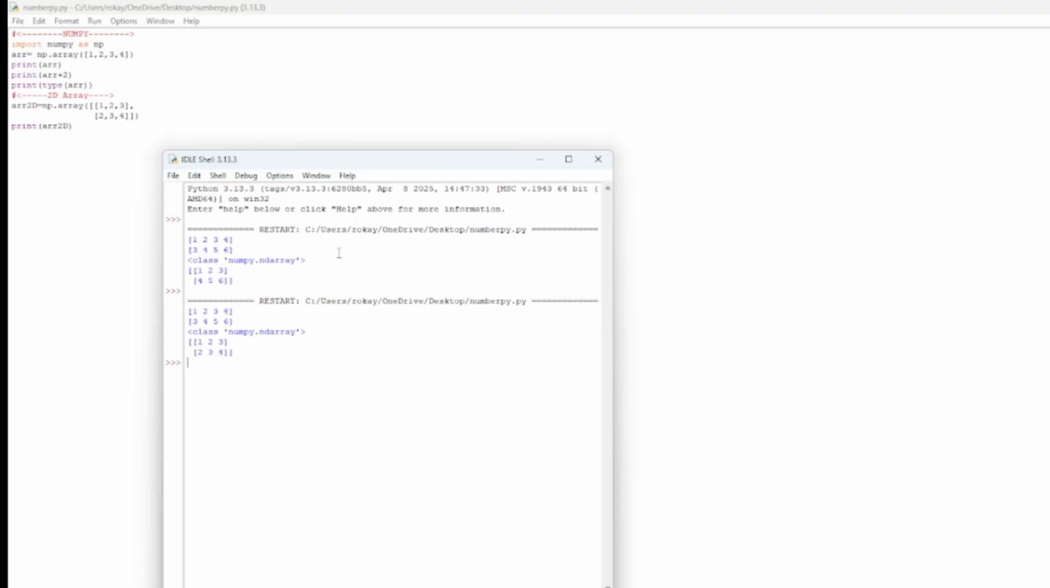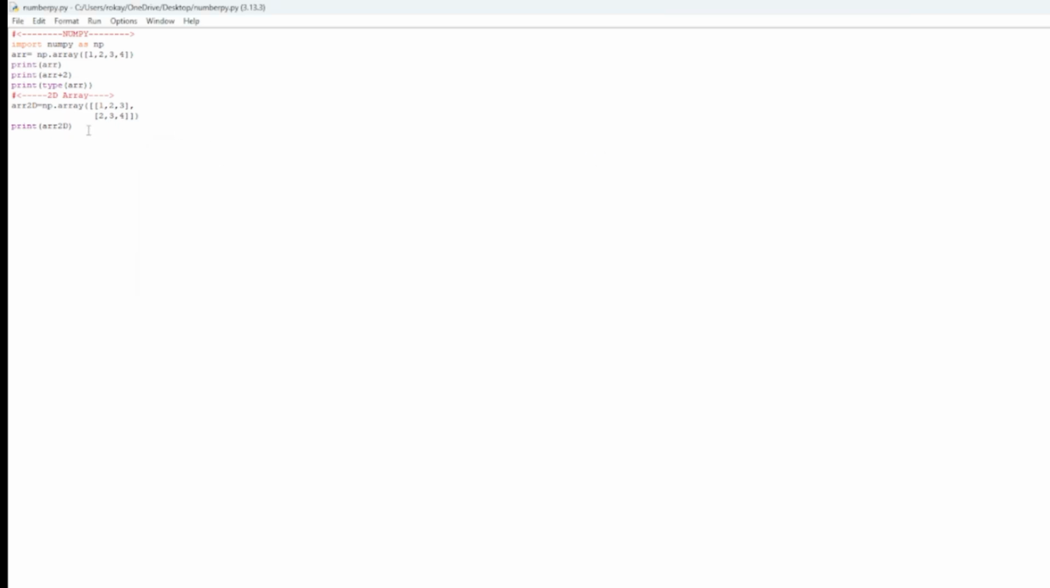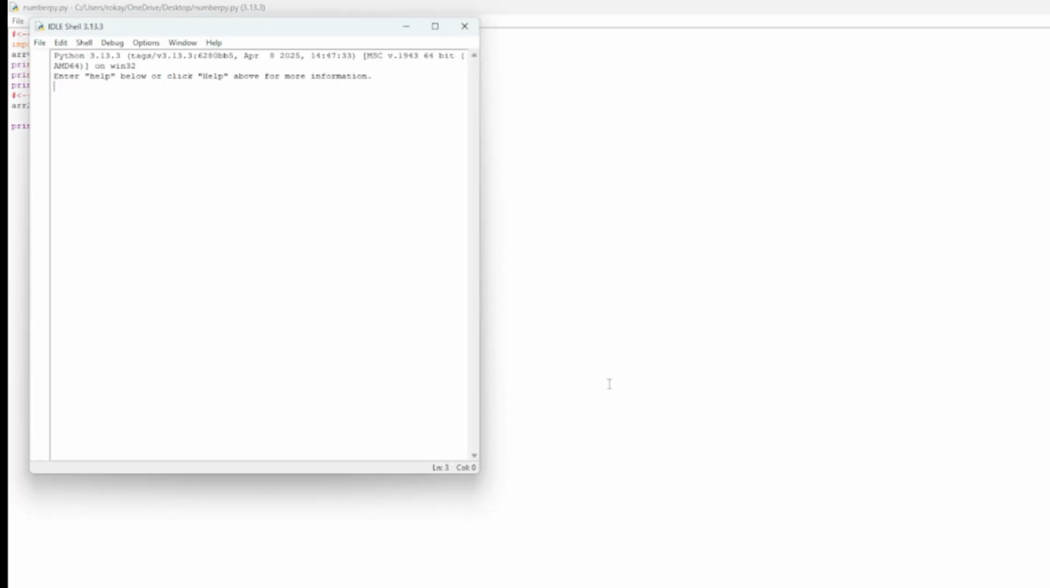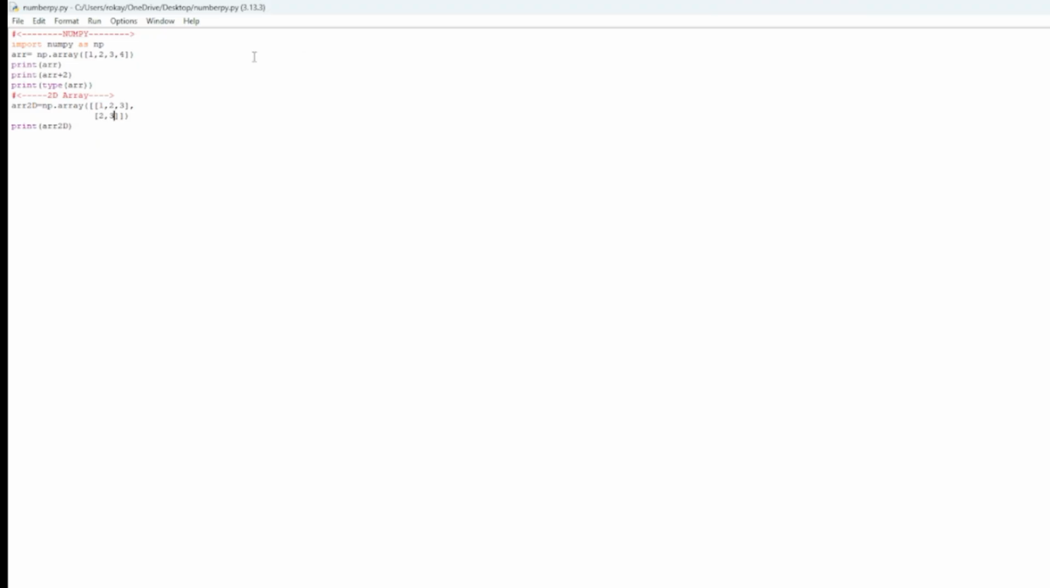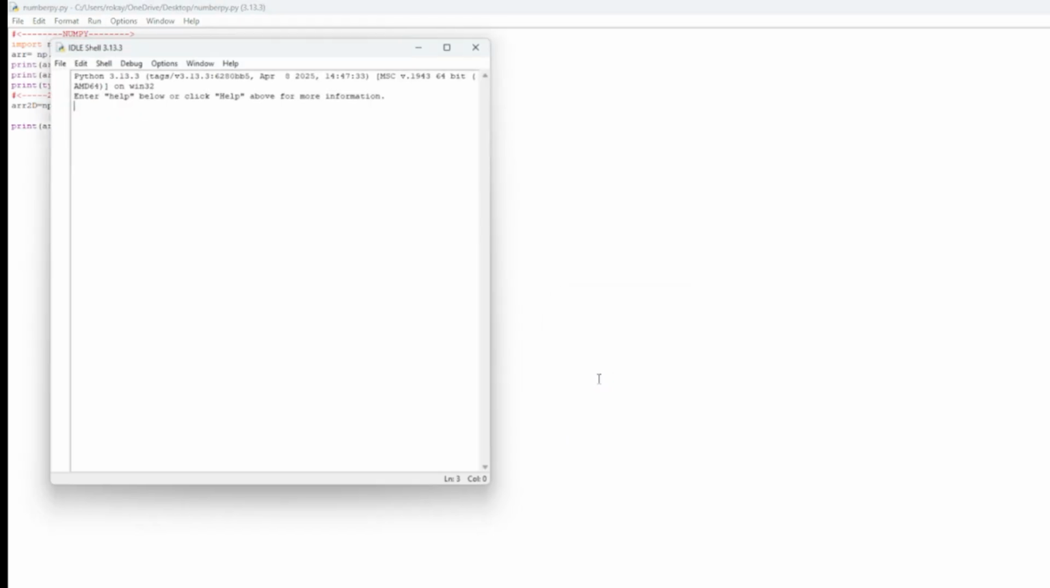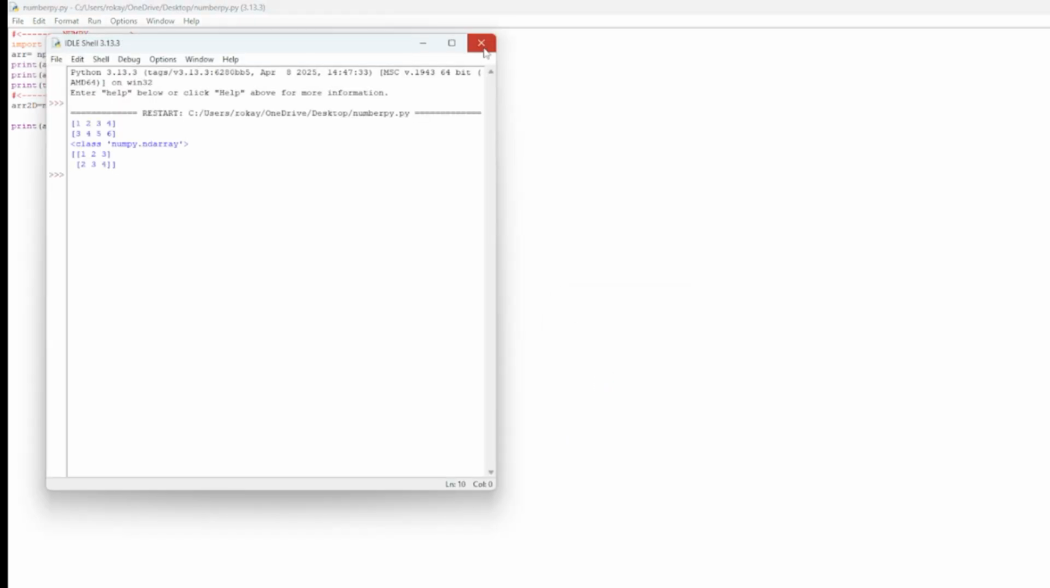Now what we should remember is, if we want to create a multi-dimensional array, then the number of columns should be the same. If I remove this 4, then you can see here is a problem, an error has occurred. In this way we can create a 2D array.